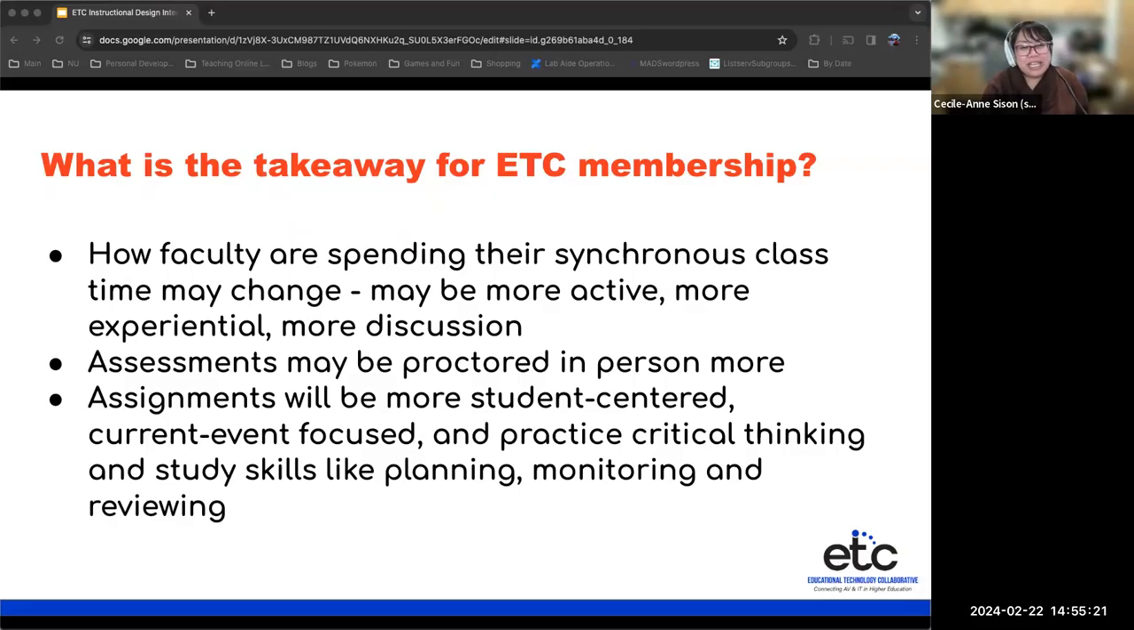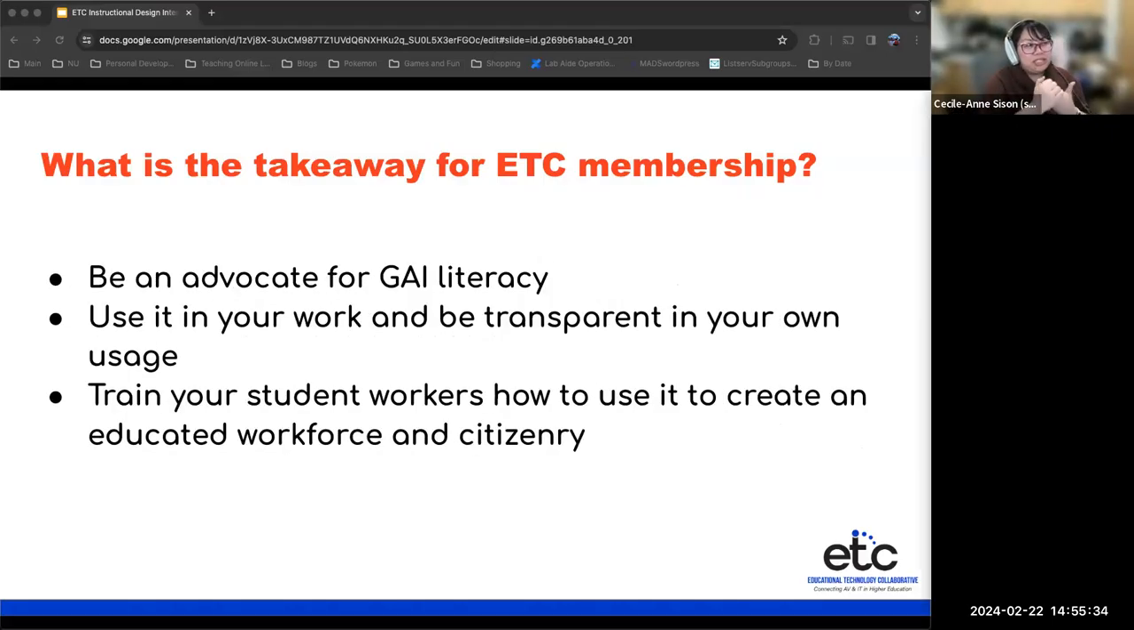But then what is the takeaway for ETC membership? This slide is basically how faculty will be using it potentially. But really the thing I want to focus on is the takeaway for ETC membership: be an advocate for GAI literacy, use it in your work and be transparent about it, and train your student workers how to use it to create an educated workforce and citizenry. I totally stole that from Rachel last night. And that is all I have.